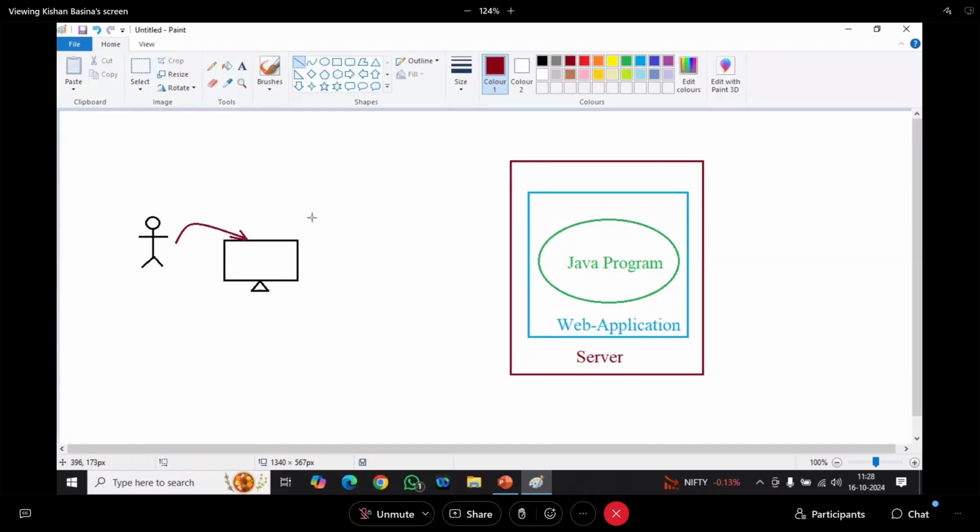I'll be interacting with my system. Imagine this as your laptop, and you are trying to send a request. You want to open your Gmail, or your Instagram, or some job portal site. So what you are going to do, you will send a request.